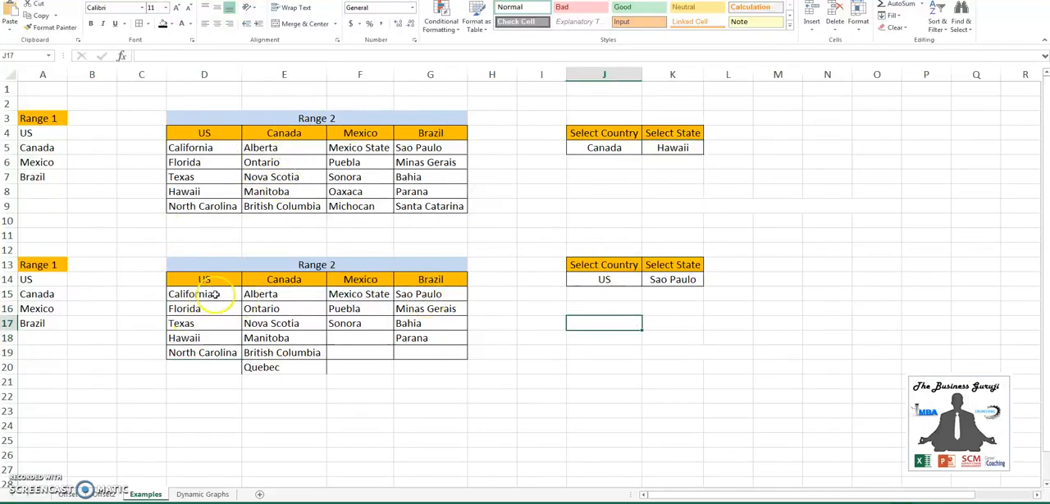Similarly, if you have different ranges, different states against each of the country, then also this function can work. So if I have selected US, this will show me 5 states, but if I select Canada, it will show me 6 states as per the new table. Again, if I click on Mexico, it will show me only 3 states as per the new table.